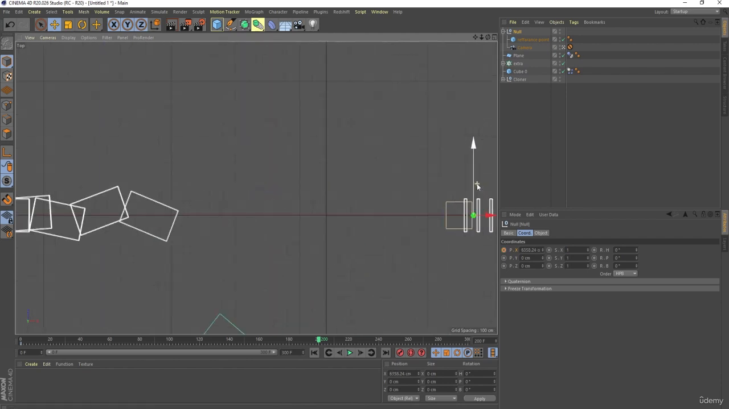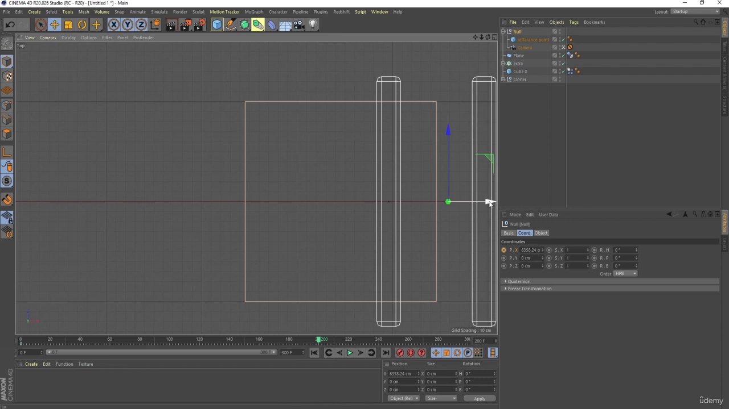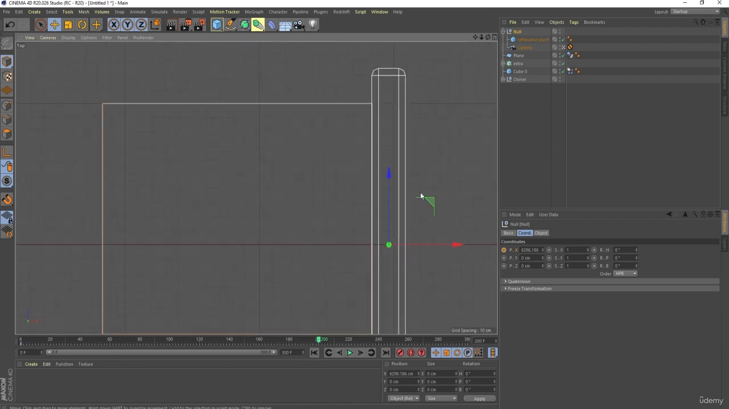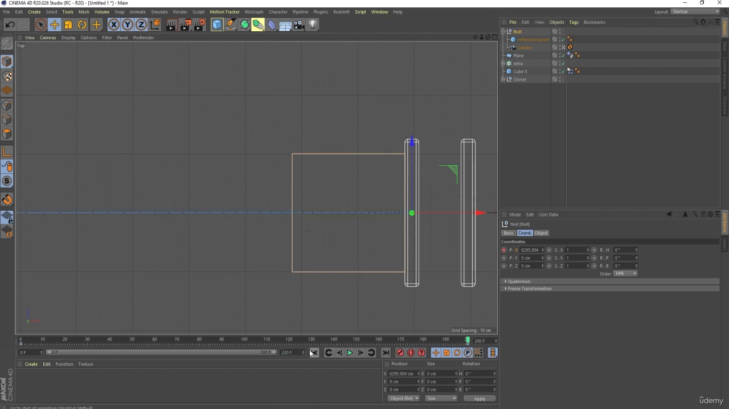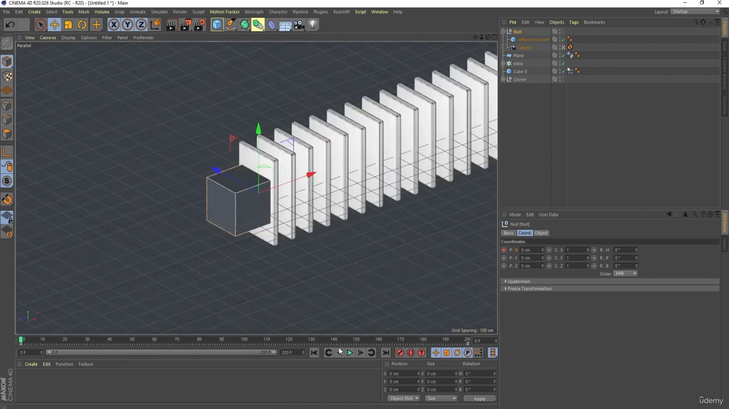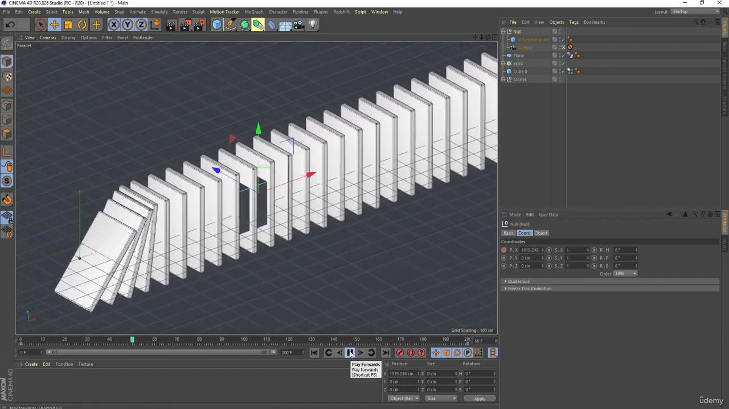And whenever this entire stuff comes over here, I have to make sure that at this point also this reference cube should touch the edge of this portion, I mean this starting cube. Okay, then only I'll select this null and create another keyframe, and at 200 I'm going to end this timeline. So now if I see this animation from the start, I'll get this kind of structure.